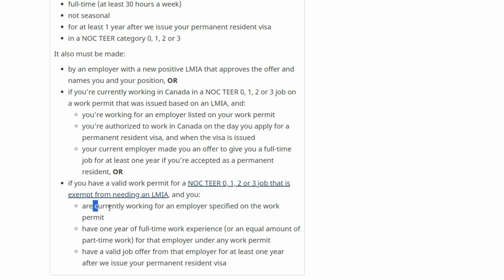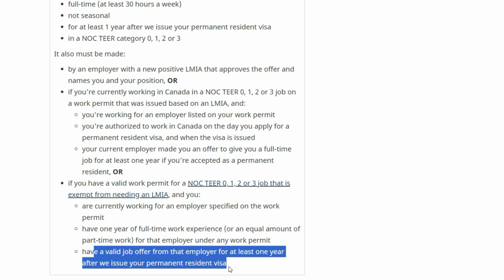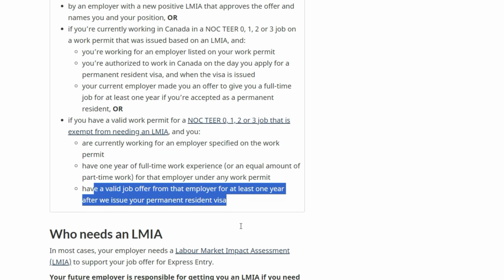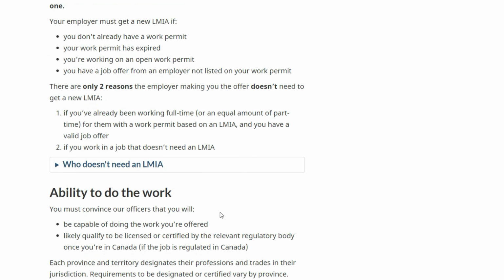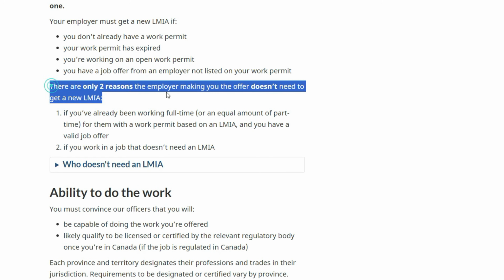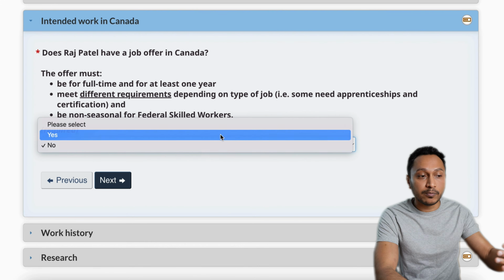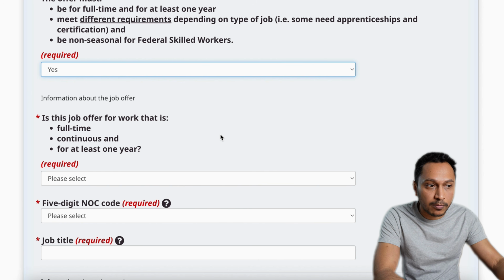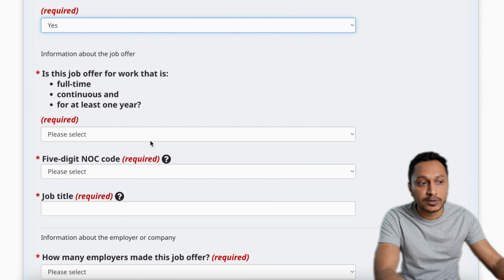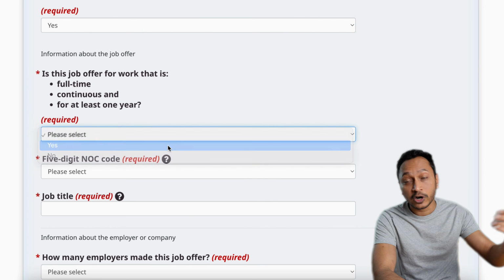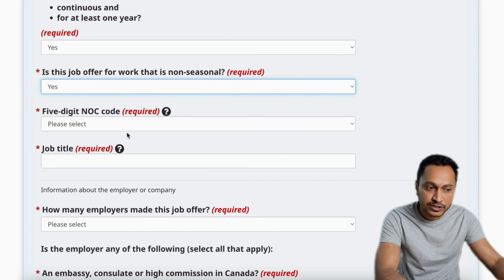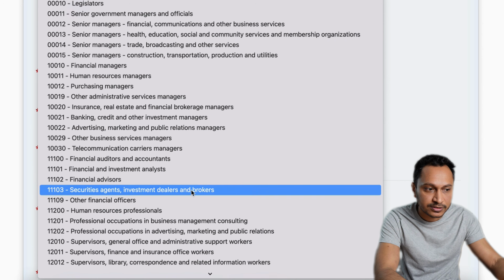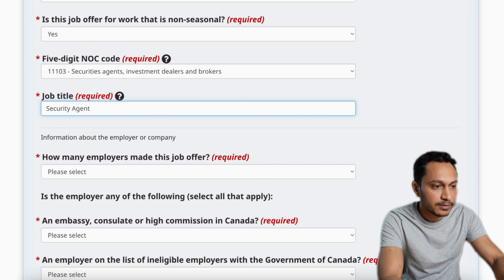So if you have an LMIA related job, if it's a closed work permit, even if it's an LMIA exempted job, but it's a closed work permit in which your employer's name is on the work permit, then you pretty much just say yes in this case, and then we'll provide more information around this. So is this job offer full-time and continuous for 1 year? Yes, because if it's not, then it is not eligible. It should not be seasonal as well, so ideally you have to select yes in this case, and you'll have to provide the NOC code for it. So select whatever makes sense, and let's say I'll just put the same information here.